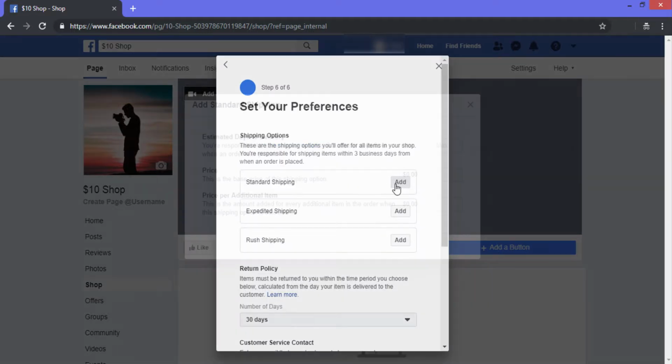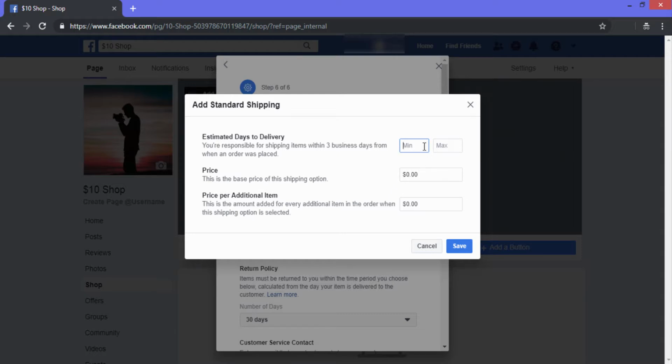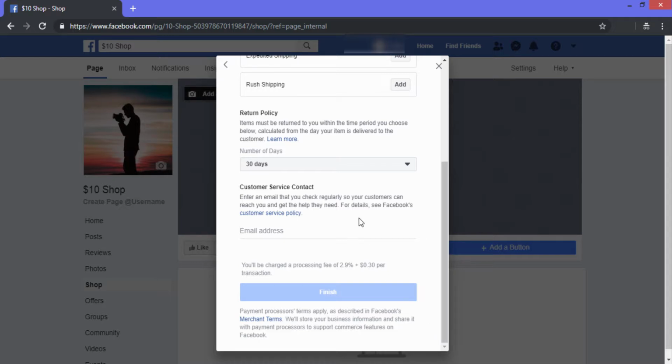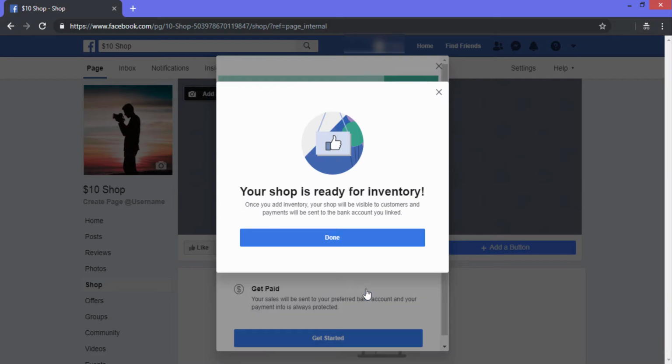Here I will write standard shipping. Minimum shipping days 3 days and maximum 7 days. Shipping price is $2 and click on save. The shipping charge I have selected is $2. Then I will write my business email address again. You can see you will be charged a processing fee of 2.9% plus 0.3 per transaction. Okay, then I will click on finish. Now your shop is ready for the inventory. Okay, done.